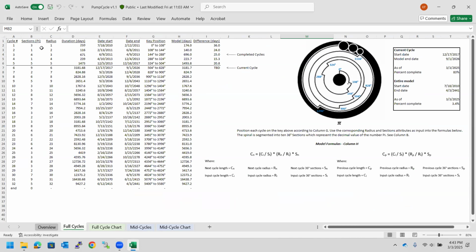These are going to be the representation of the number pi, as you can see, 3, 1, 4, 1, 5, 9, etc. What the sections are is, if you take the spiral and break it into 10 sections, each of them 36 degrees, these are the number of sections traveled during each one of the cycles. Column C is the radius. So cycle number 1 is at radius 1, cycle number 2 is at radius 2, etc.